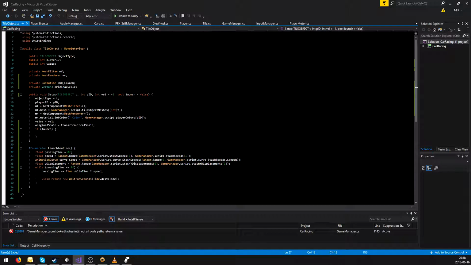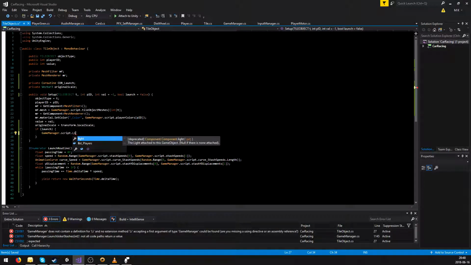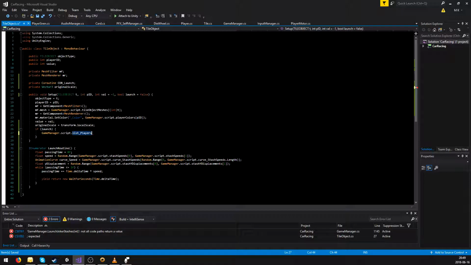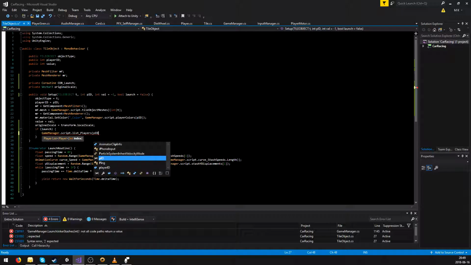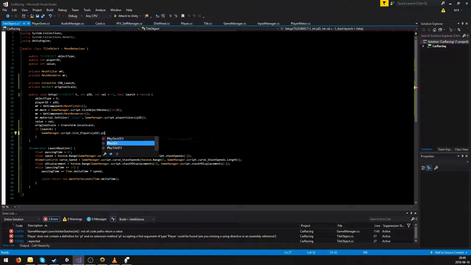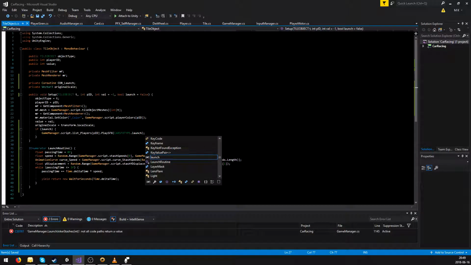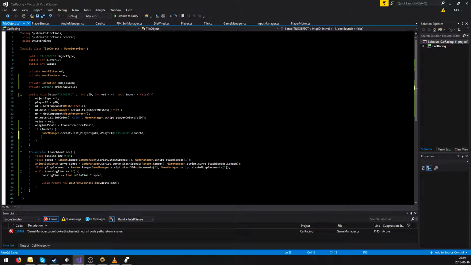So here you're gonna say game manager dot script dot list of players, open a square bracket, PID, close the square bracket, dot PlaySFX, open round, dot launch, close round, semicolon, save. Okay, so here we got the sound. Now we're gonna play the launch routine. Now, the tile object should only have one, but I don't like doing that. I always like to be absolutely sure.